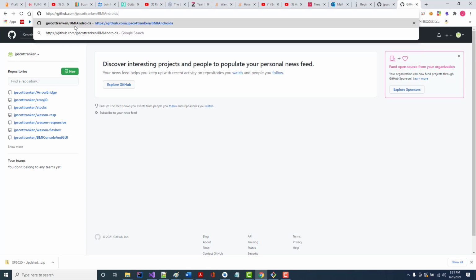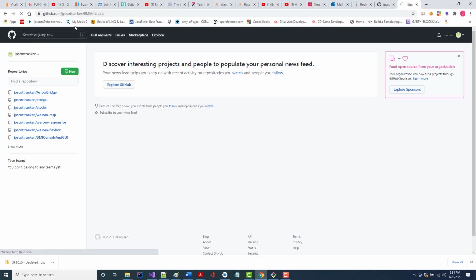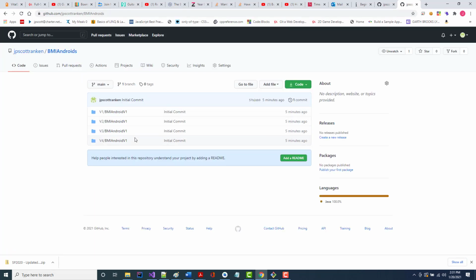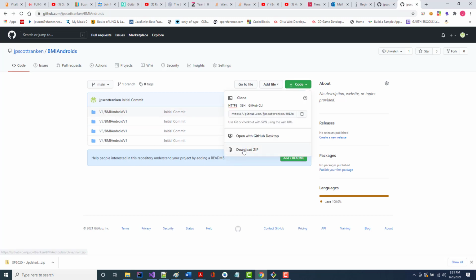/JP/Scott/Rankin/BMI Androids, like that. Can you see that okay, or should I make that bigger on this? If you put that in and you hit enter, you should get this. These are my 4 versions of what we're working on. And the first one even is not screwed up, just so you know. Now, you know this already, but just in case you didn't, if you go to code and you download the zip, you'll have 4 versions.